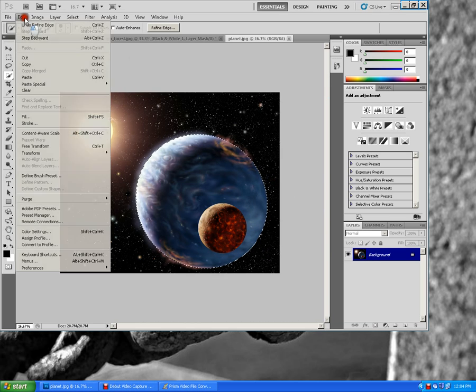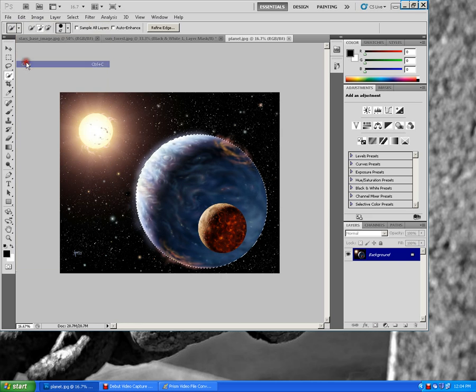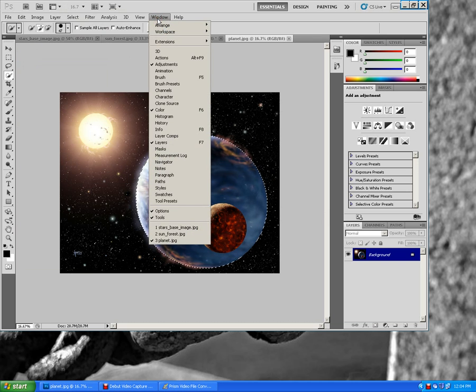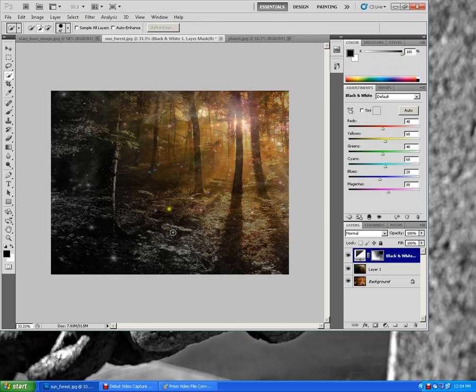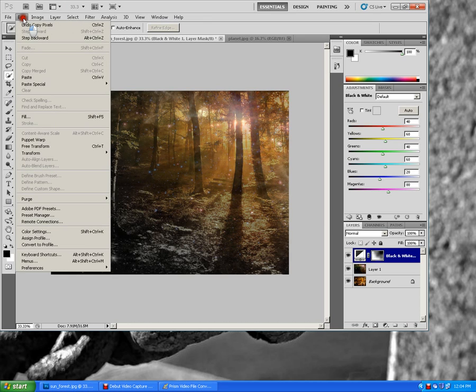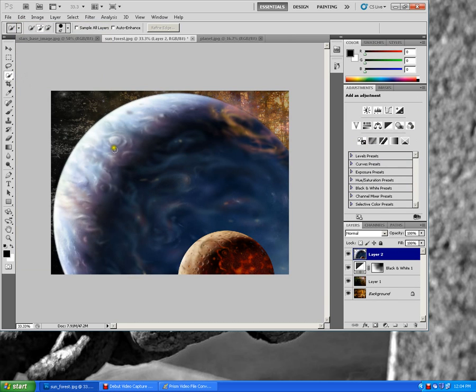Now we're going to come over here to Edit, Copy, and we're going to go back to our Sun Forest image. So we have to go back to Window, Sun Forest, and we're going to go back to Edit, Paste. So now you've got this gigantic planet that we have to resize.